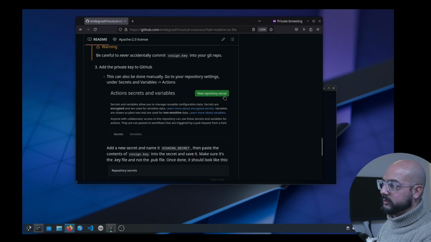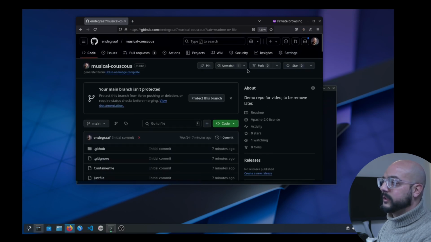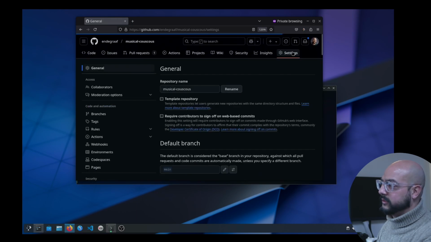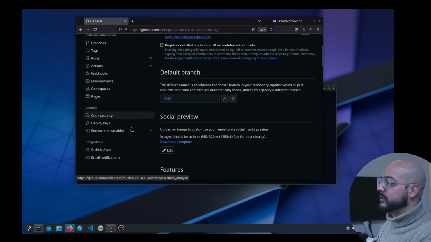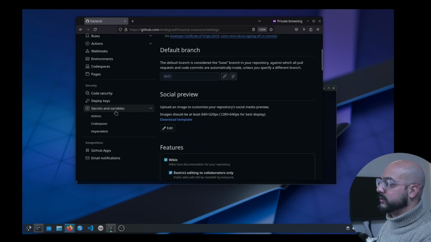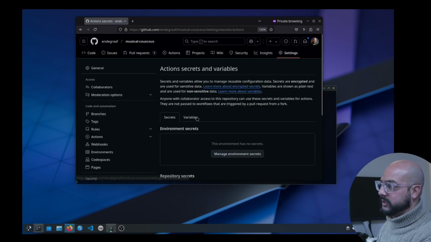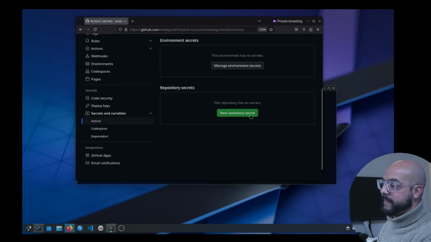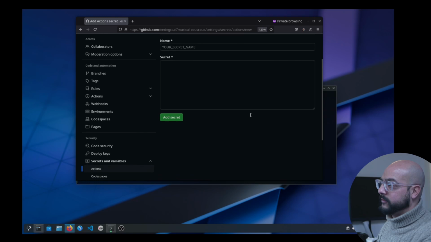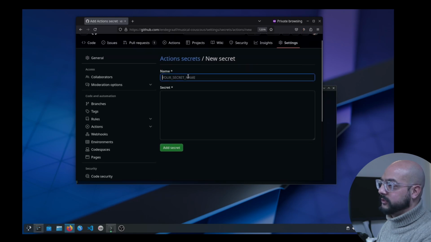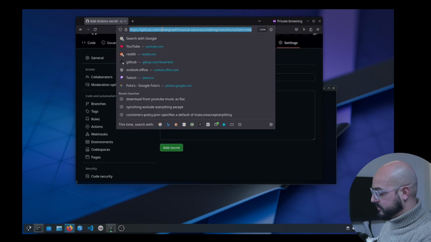So we come to that step. 3. Add the private key to GitHub. This can also be done manually. Go to repository settings, under secrets and variables, actions. You go here, repository here, settings. Scroll down and secrets and variables, actions, because it's using GitHub Actions. Okay, new repository secret. And then it's important to specify the right name.